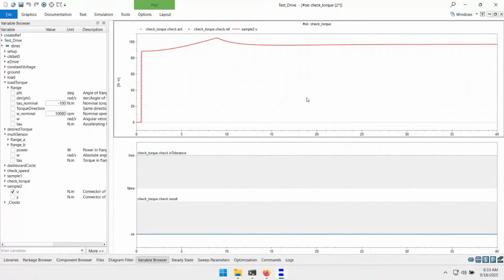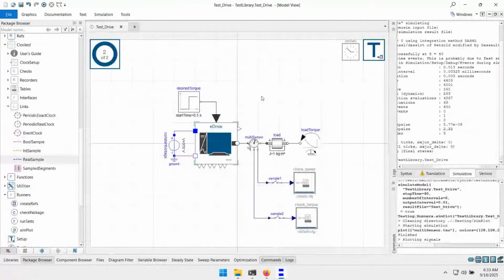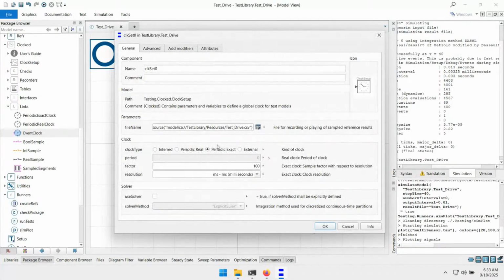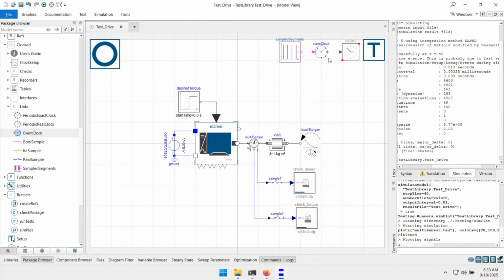So what you can do, you could increase the whole clock tick rate for the simulation, but in this case, it doesn't make too much sense. Instead, we can vary the clock rate through the simulation. For that, we will use from the links package this sampled segments block and an event clock. Change the clock setup to not use the parameters here, but the connector, so external setup. And then with this event clock, again taken from the Modelica standard library, we can create our events as we want to let the clock tick.